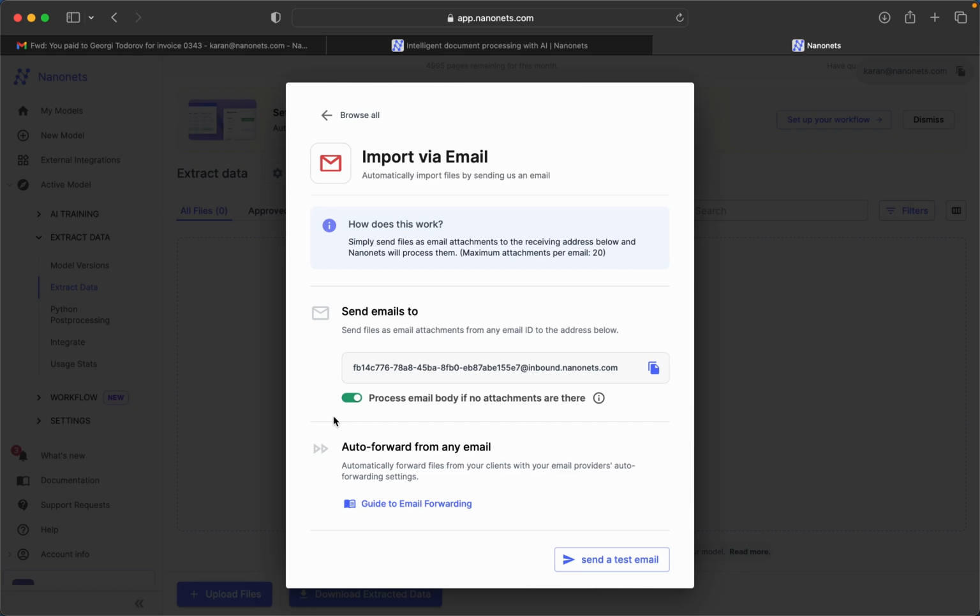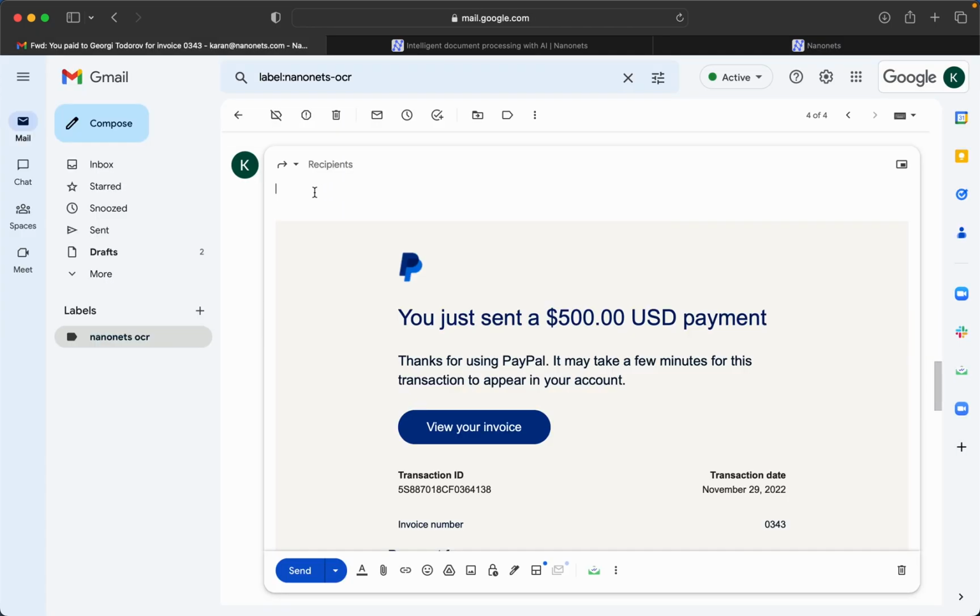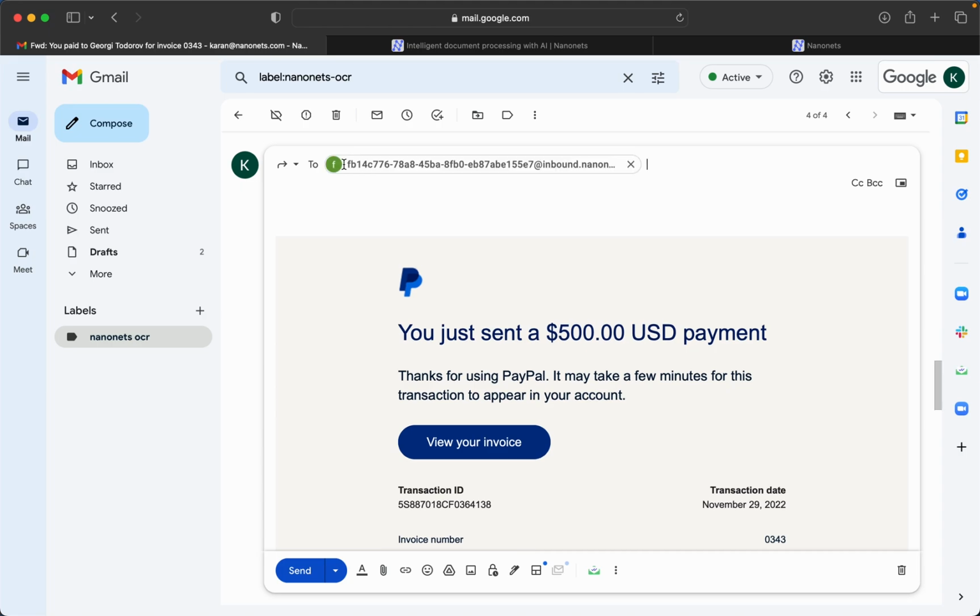Now that we have done all this, let me test this setup by sending an invoice email here. So here I have a copy of an invoice email which was sent to me a few days back. I will now be sending it to the address which nanonets has provided.